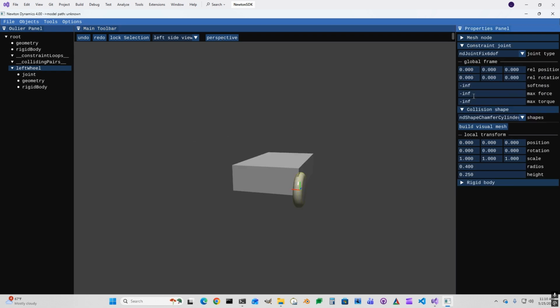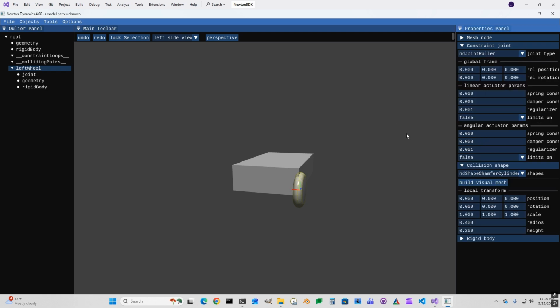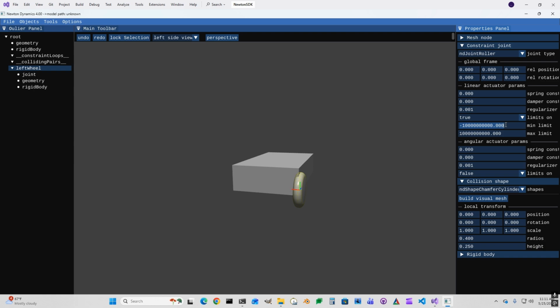Once the rigid body properties are complete, we move on to configure the constraint properties. Whenever a rigid body is added as a child of another rigid body, the tool automatically creates a default joint between them. For this wheel, we change the joint type to a roller joint. Although a wheel joint could also be used, we will use the roller joint here to demonstrate additional functionalities.